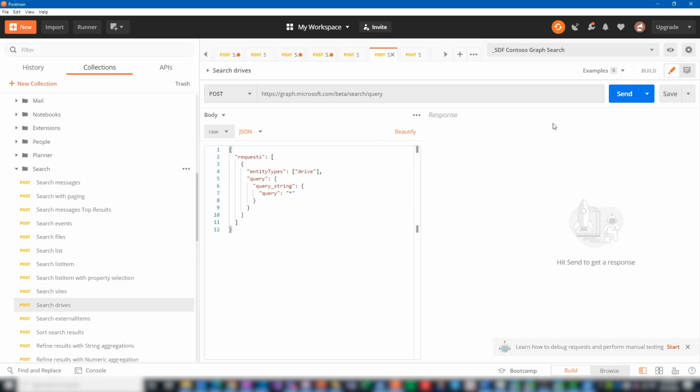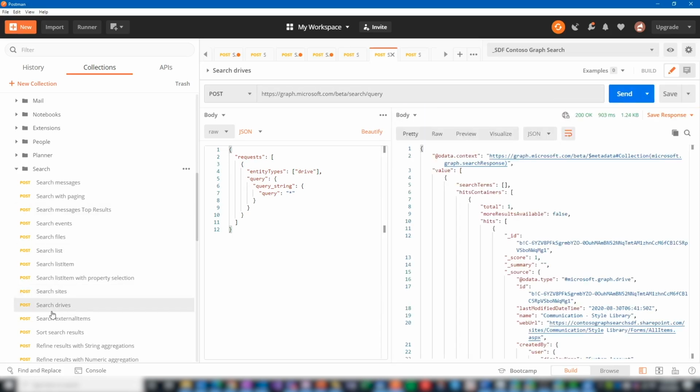Drive is very similar to sites. The concept of a drive is actually the document library. It's an encapsulation of the document library. So this will return the document libraries available on your tenant.